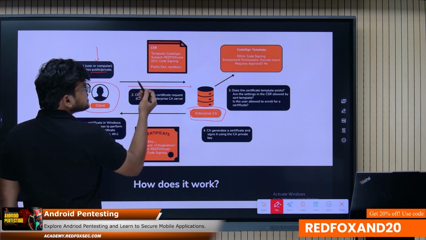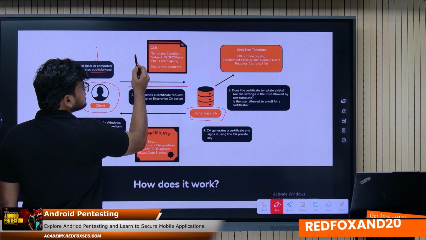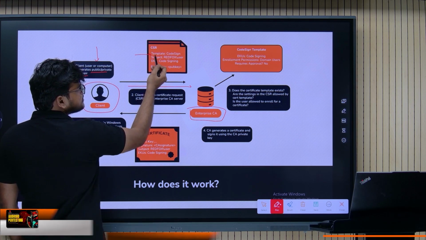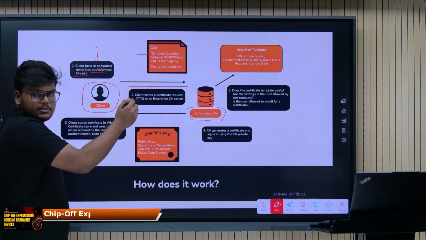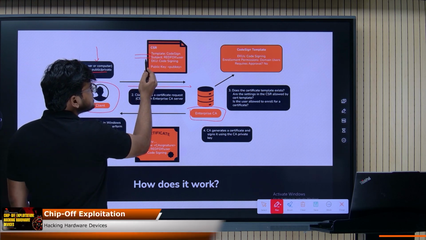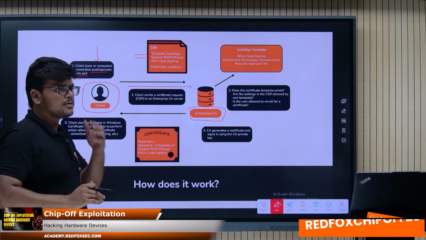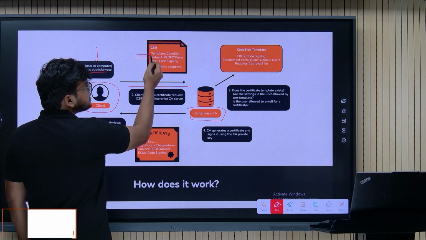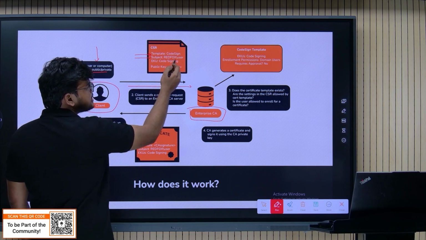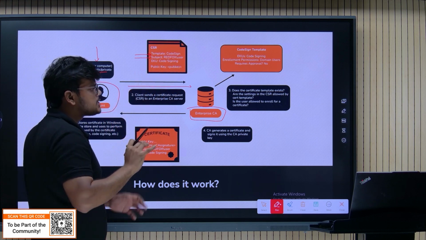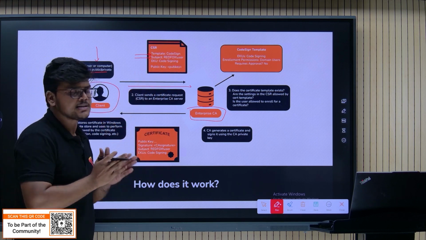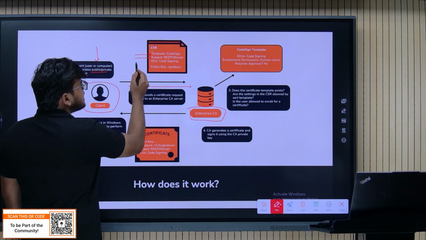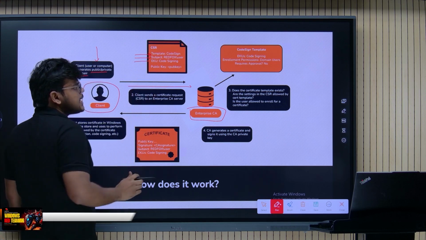What's in the certificate signing request? In it, the client writes the template. It also gives the subject name, which is the name of the user who is trying to get the certificate. This is the template, the code signing template. It means the certificate generated from this template is going to be used for code signing. And EKU is called extended key usage.